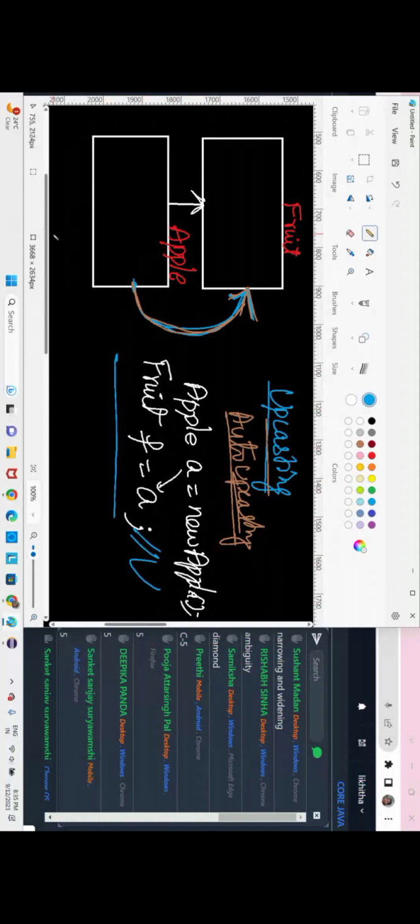In upcasting, what we have done is converted the child class, Apple, into the object Fruit. Upcasting is possible by default because the compiler will do it by default, so we call this auto upcasting. Upcasting means converting a reference of child to parent type.